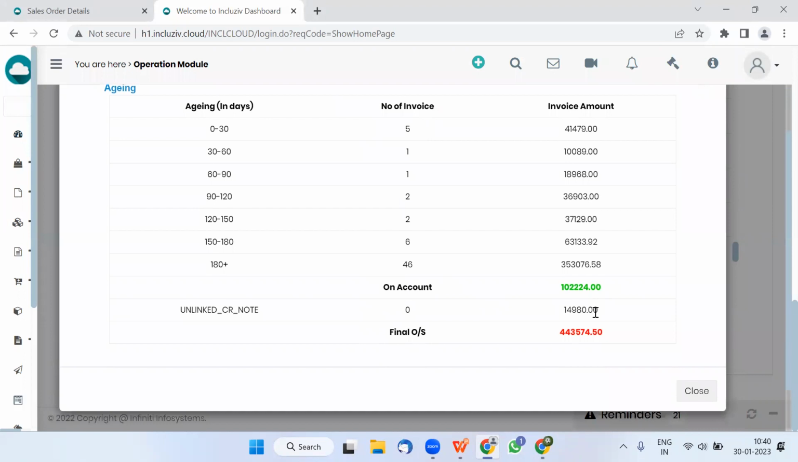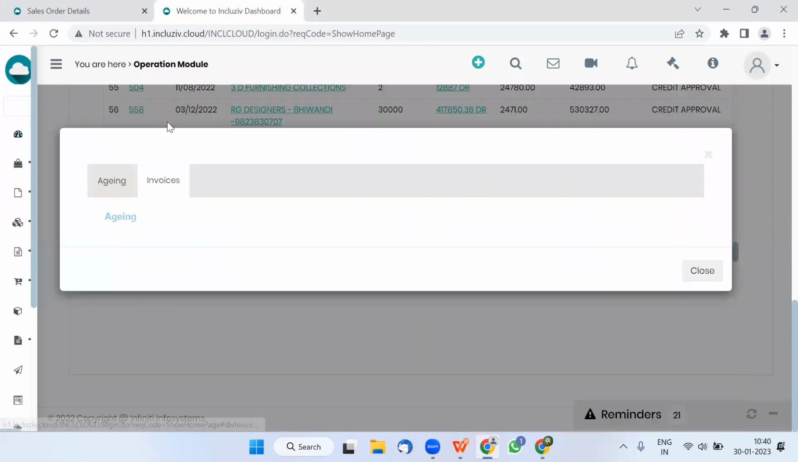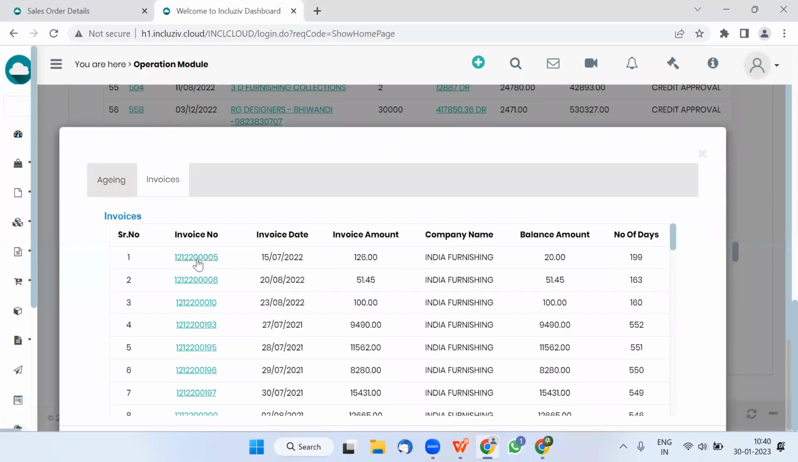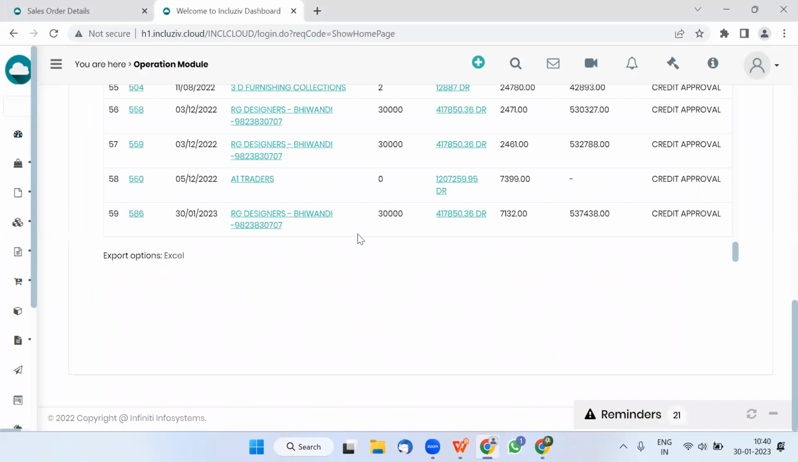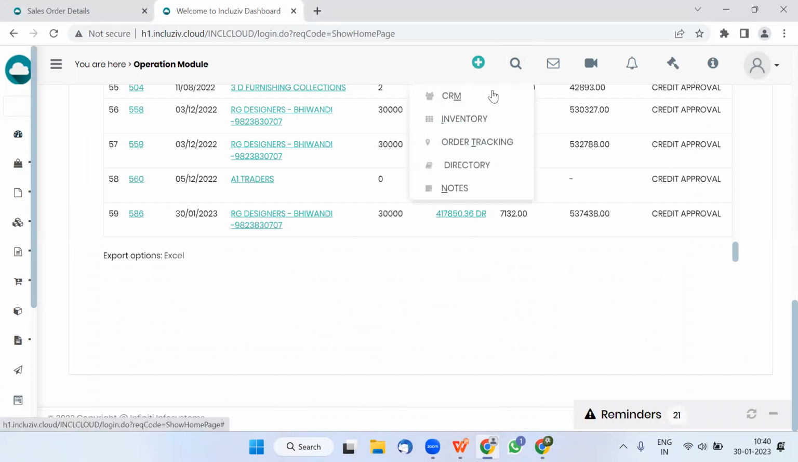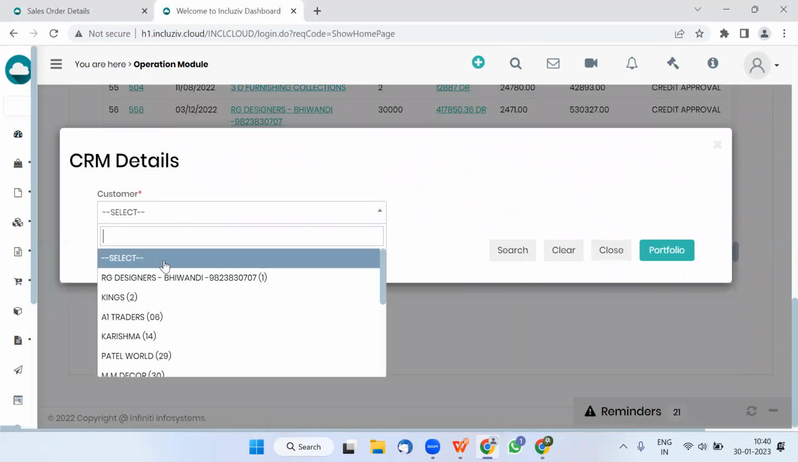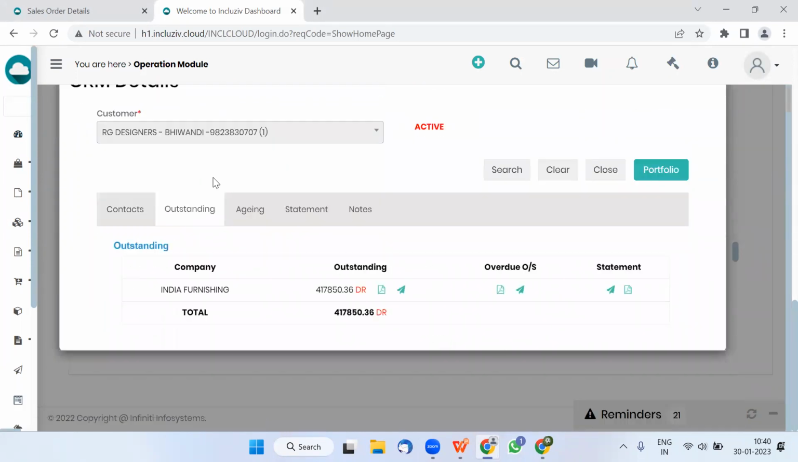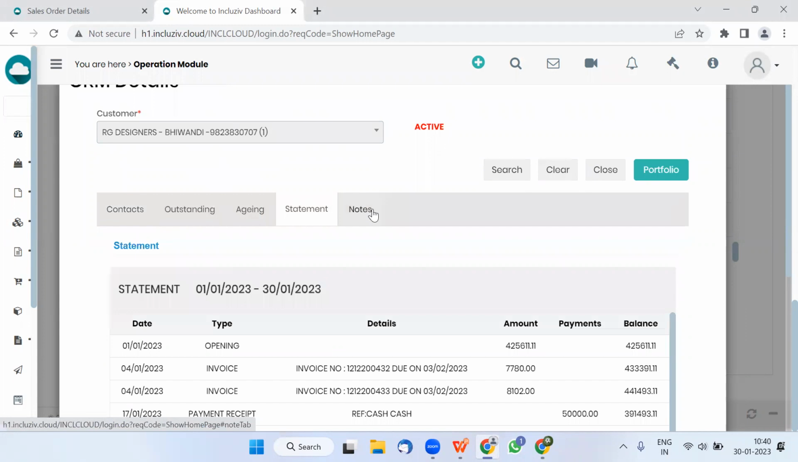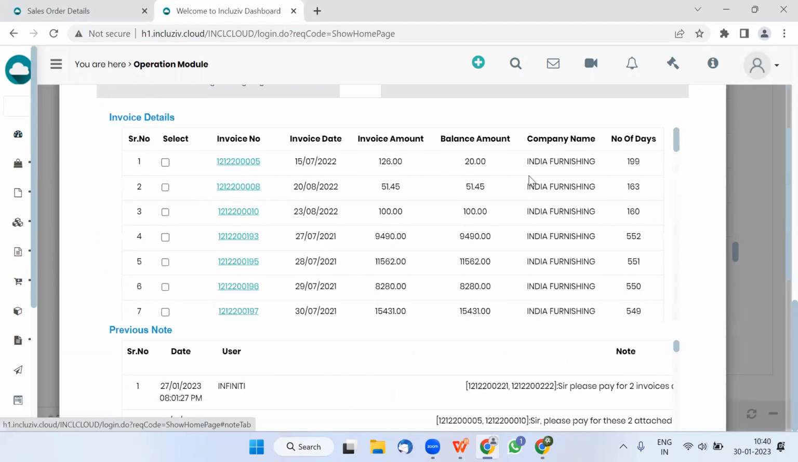Any unlinked credit notes which are there with the customer, and specifics of which invoices, and you can click on the invoice to get the invoice details and talk to the customer. Apart from this aging which you see here, there's also a CRM on which you can click on the name of the customer and see all his outstanding, aging, statement, and click and add notes.